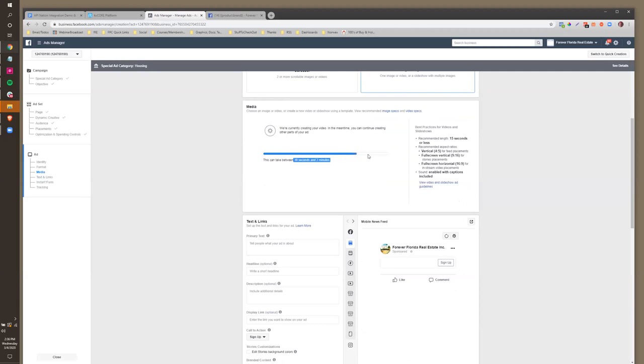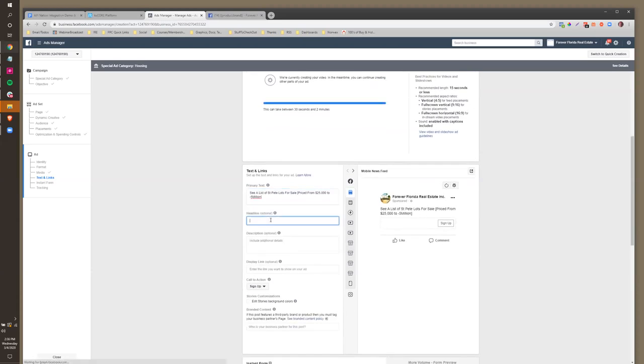And usually what I'll do while it's building my video, I'll just go ahead and start to build the rest of the ad. So next thing we'll do, primary text will be: see a list of St. Pete lots for sale. I like to use this template, priced from, and then I'll put a range like 25,000 to 5 million. This is my personal formula. There's 1,000 different ways to do this. I just know this kind of works. St. Pete lots for sale.